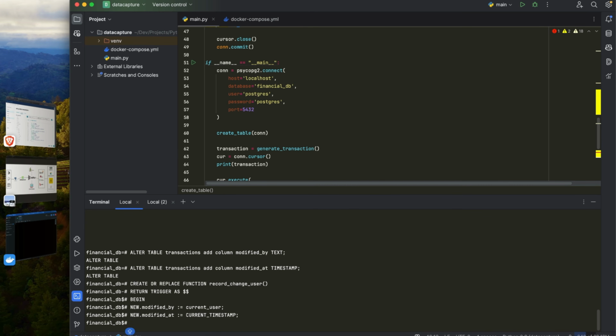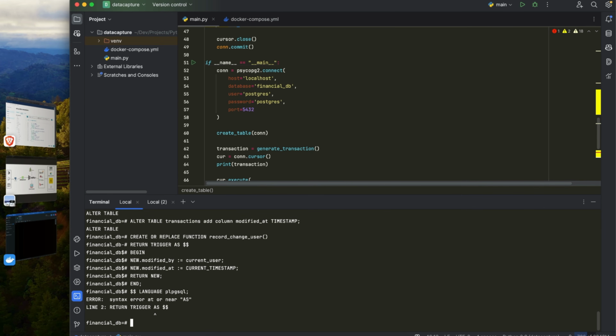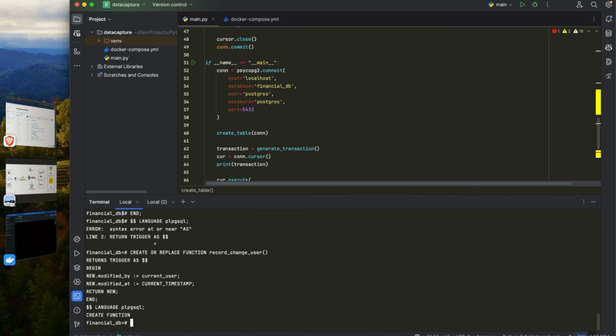Then the last thing we would just need to do, once we've assigned the modified at and the modified by, we just return new. Okay, then we end this. Finally, we just specify the language if we want. So the language is going to be PLPGSQL. Okay, and it says return trigger as is incorrect. So let's see, it's not supposed to be return, it should be returns. Yeah, that's an error on my part. So the function has been created as of this moment.